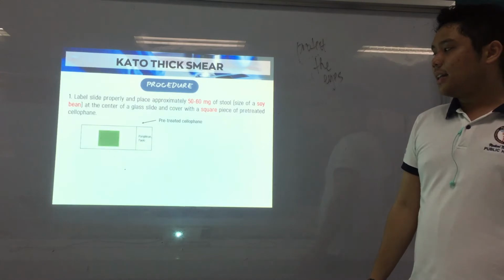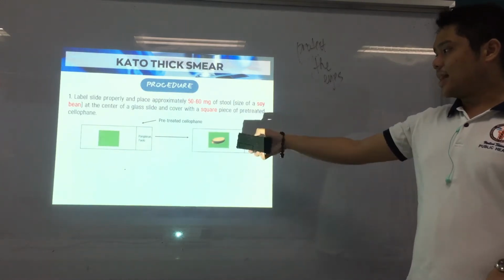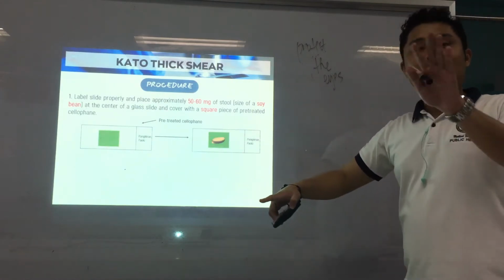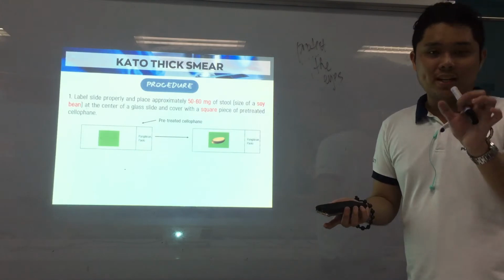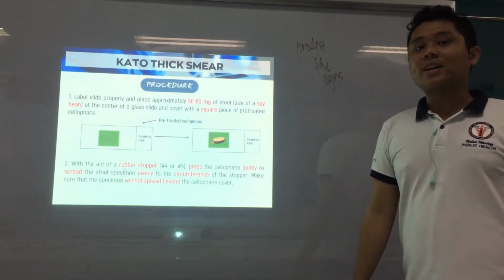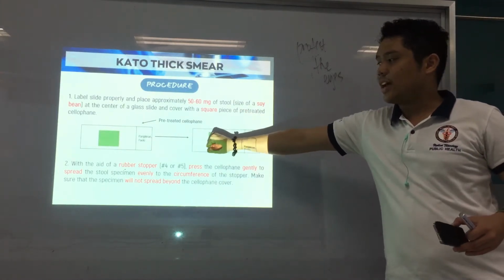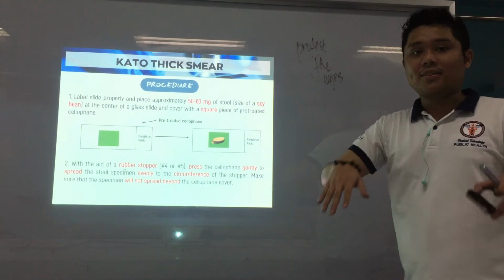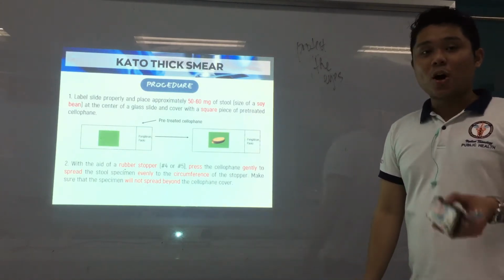Okay, all right. And what it does now is, of course, it now looks like that. So the cellophane is now covering your stool, or your size of the soybean, size of a stool. All right. The next thing we do is we use a rubber stopper and we press on top of this to spread the stool sample, all right, evenly to the circumference of the stopper.